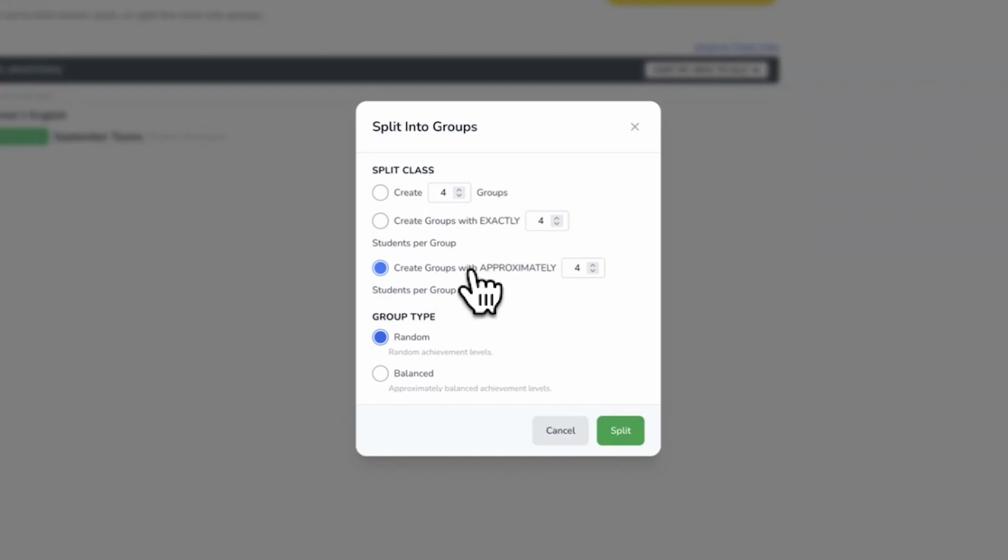So that's what this button down here is for. Create groups with approximately 4. It's going to say, ooh, you want about 4 students per group. And if it doesn't break out evenly like that, you might end up with a couple groups with 3. But it's approximately what you're looking for. So you can play with that to see which ones you prefer. And then for group types, you can do random, so that doesn't pay attention to ability level, or you can do balanced where it is looking at those student scores.